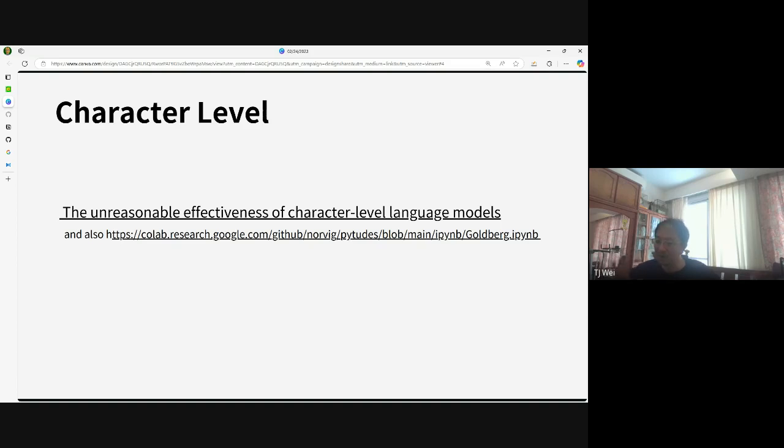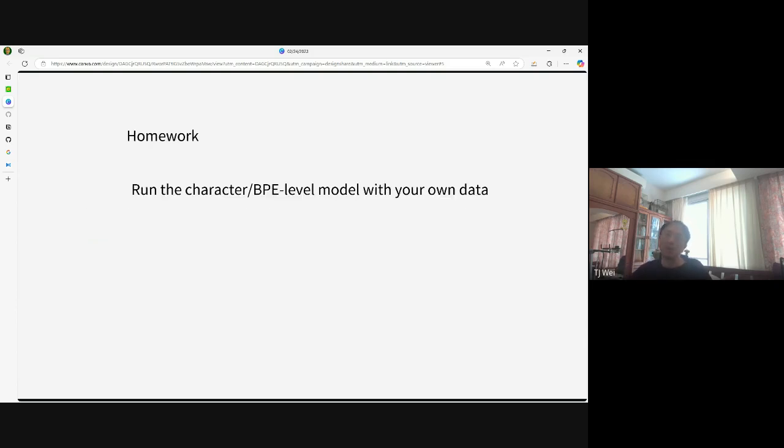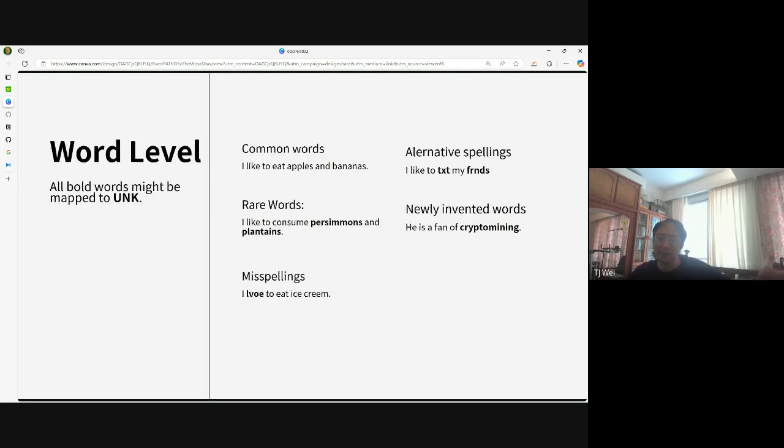So the current formula is to split the problem into two parts: tokenization, and the language model. There was a homework last semester to run the tokenization on your data, but it is not a homework in this semester, in this class.